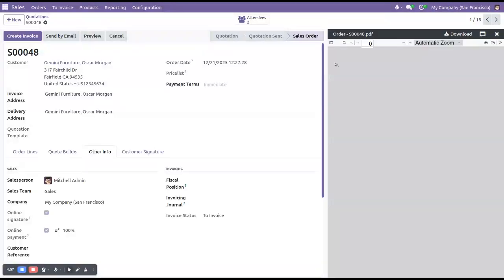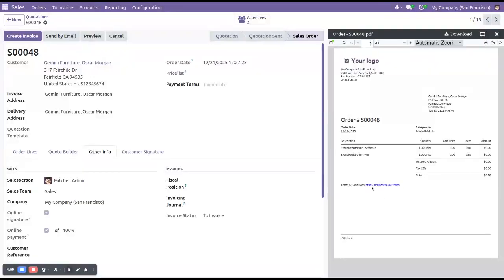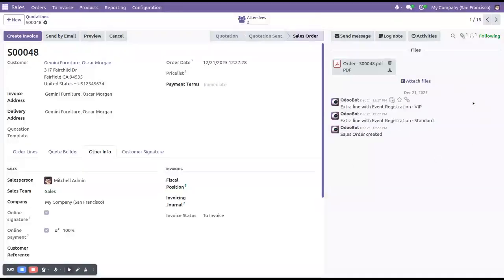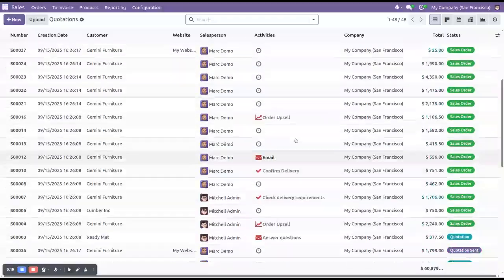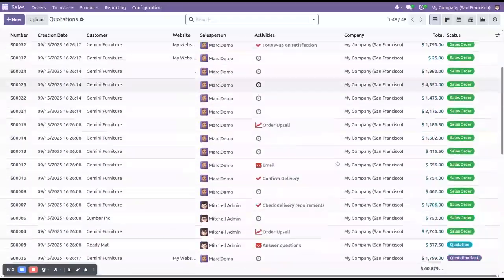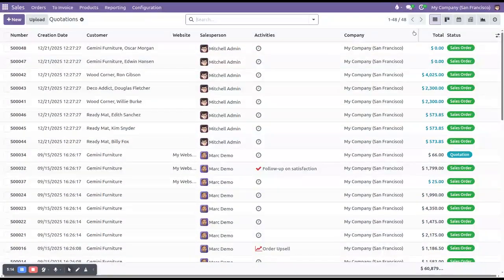If I click here, it automatically previews in the sidebar, so this is also a good feature. Then if we go to the list view and scroll up and down, you can see the navigation bar sticks here.